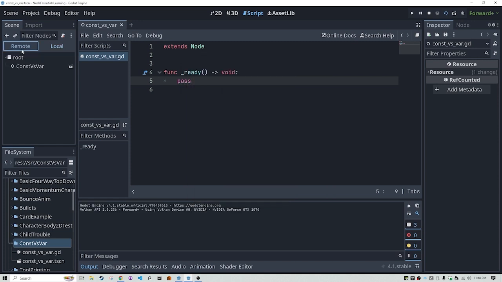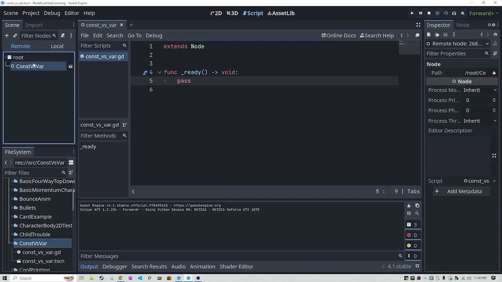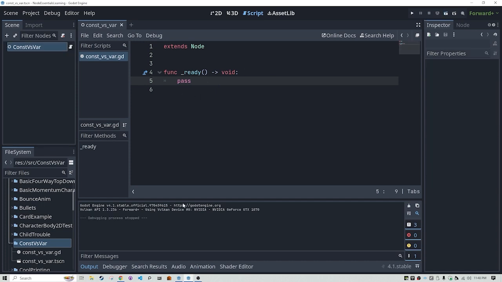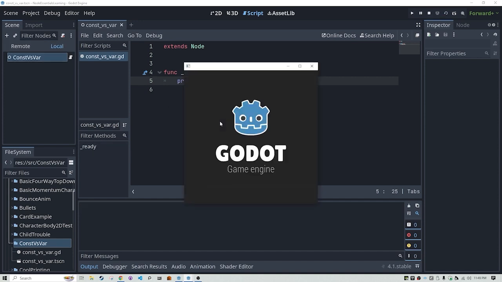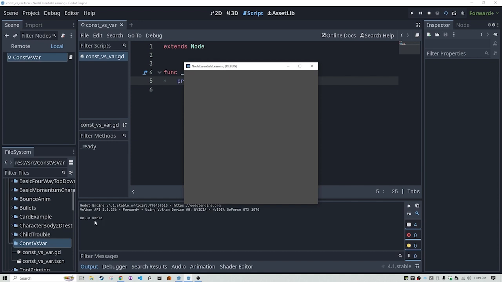Basically what's happening is that this node, our scene with this single node, is entering the tree, readying up, and then it'll call this block of code. So that's a good place to put some test code. For example, I could do print hello world, the classic example, and then I get my hello world.